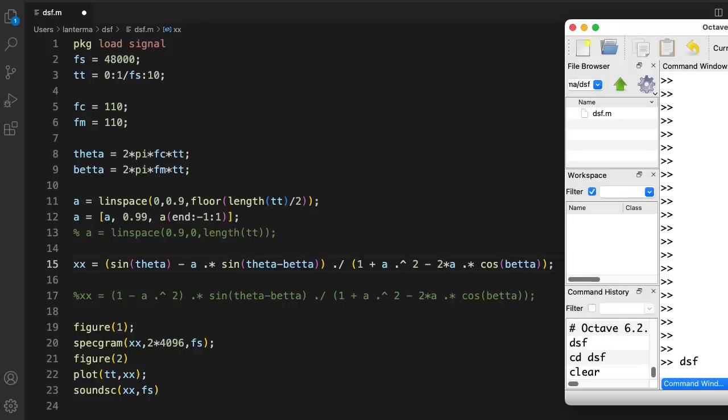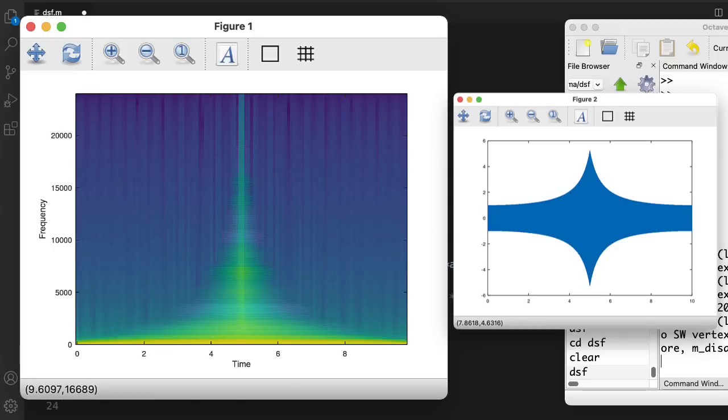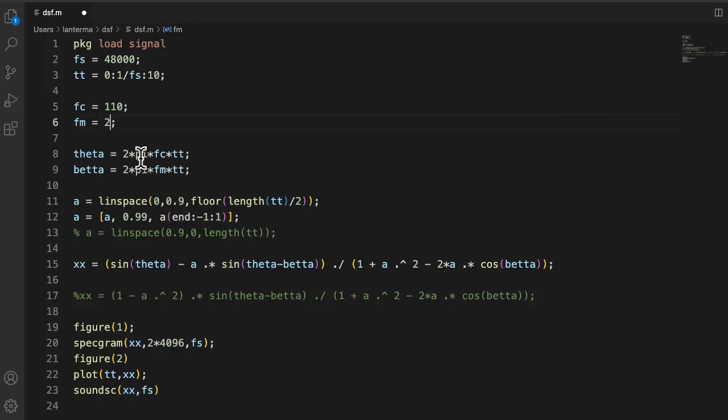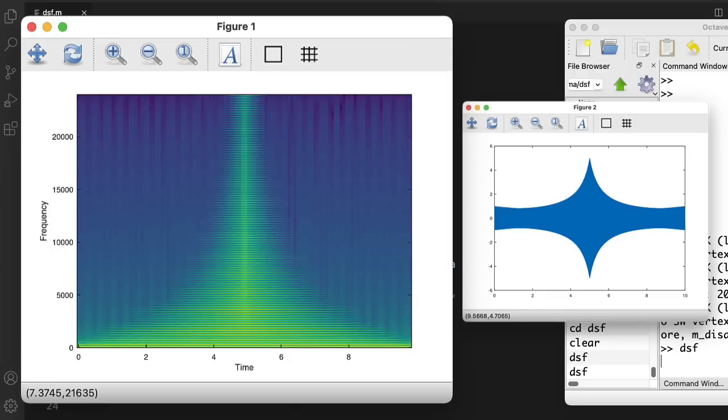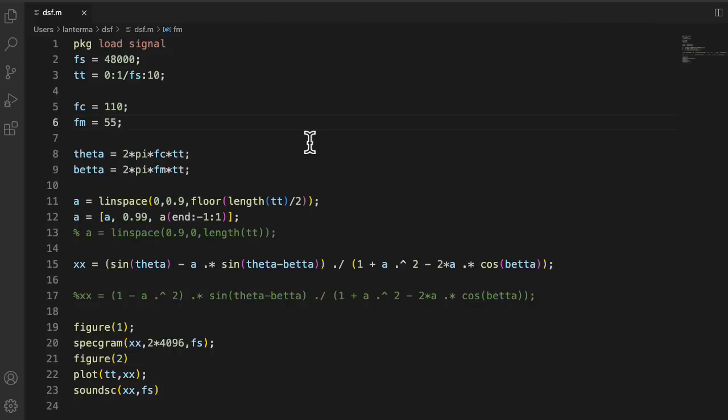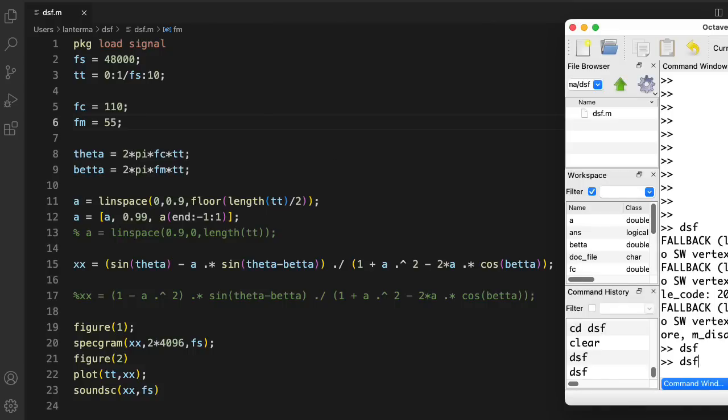Okay, enough of that. What does this sound like? So that had a bit of a sawtoothy kind of vibe to it. Let me change this to 220. So now we should be generating odd harmonics. So that's a little more square wavy. Let's see. What if I change this to 55? Our modulation frequency.